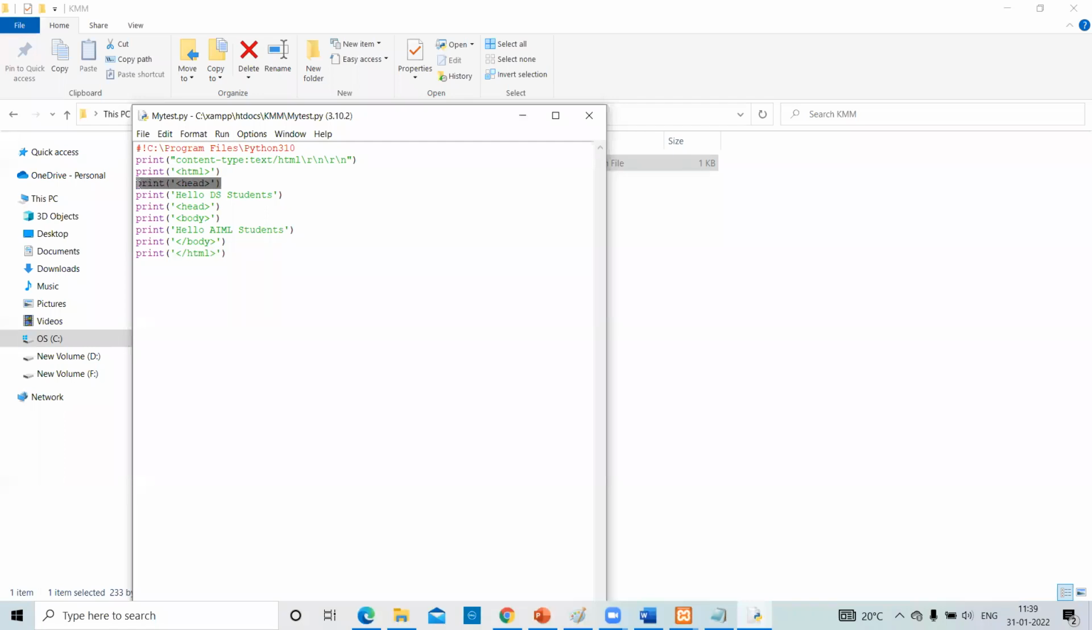In between, I took the header part. This is the closing of the header part, and you need to close the header part. This is the body part. In the header, I wrote a print statement: Hello DS students. Next, in the body part, what I wrote: print Hello AML students. So close the body part. Now save it. Then run it, run module.